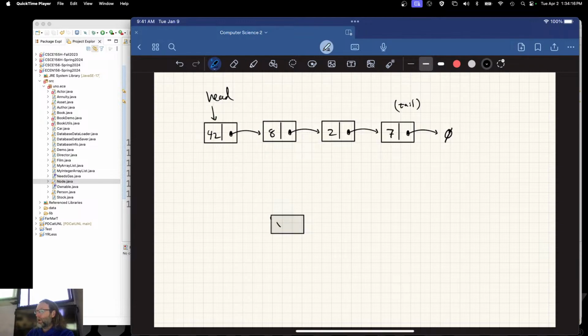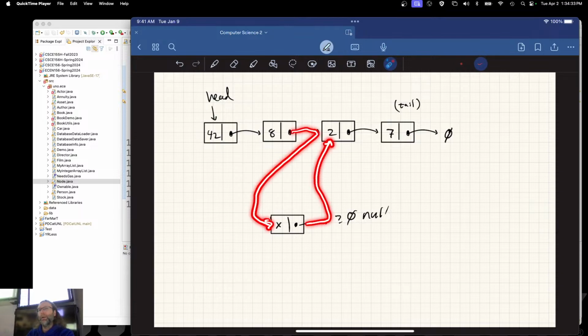Then I could create a node with x in it. Well, I need to insert it in this list somehow, right? So what's it going to be referring to? Well, who cares? Null, right? Ultimately, if I want to insert it somewhere, I'm going to reroute this one down here, and I'm going to reroute this one up here so that I can insert it where it needs to be.